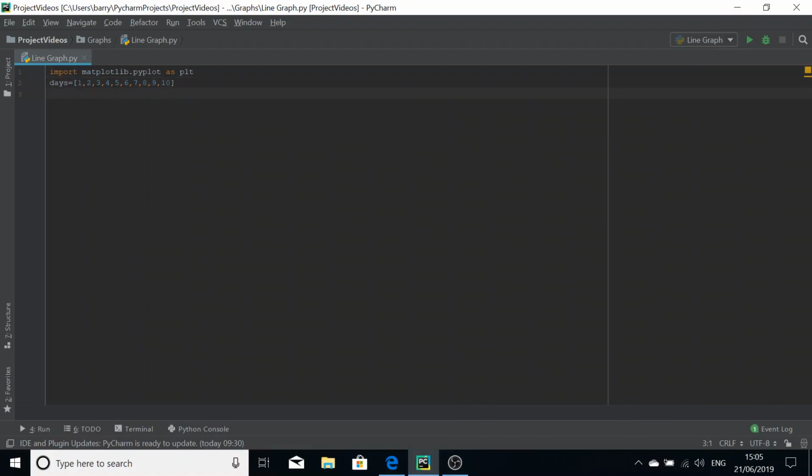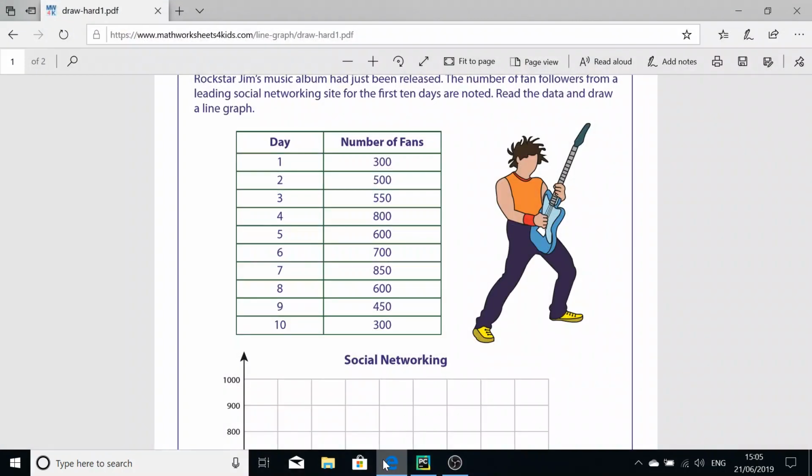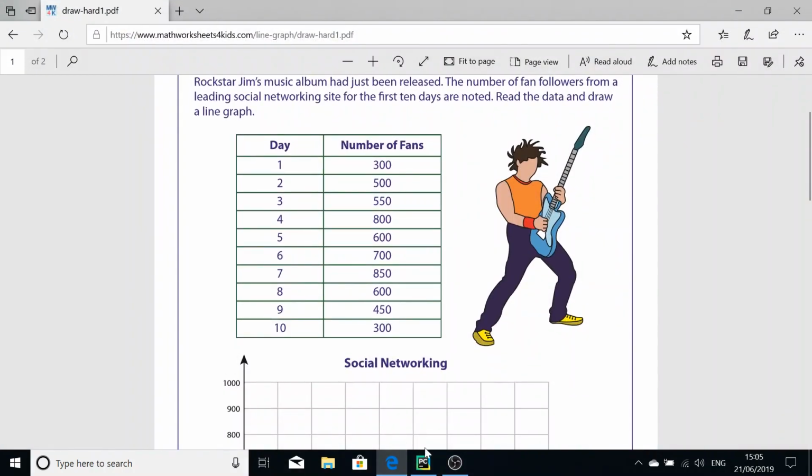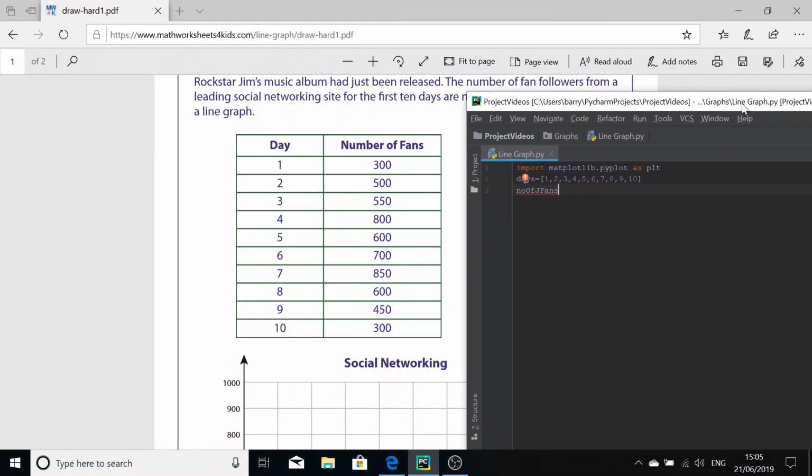And now the number of, isn't it James's fans? Number of Jim's fans. We're going to do number of Jim's fans, and we're going to get these values here. So let's see, 300, 500, 550, 800, 600, 700, 850, 600, 450, and 300.